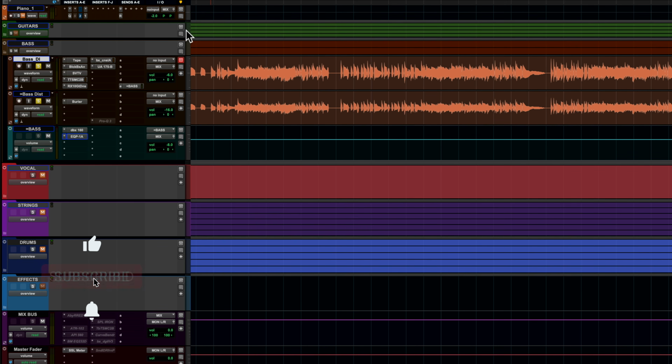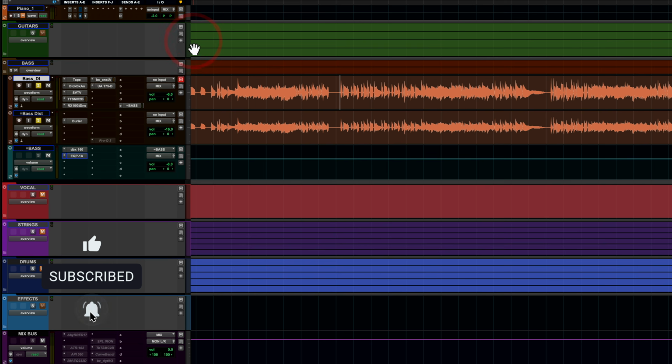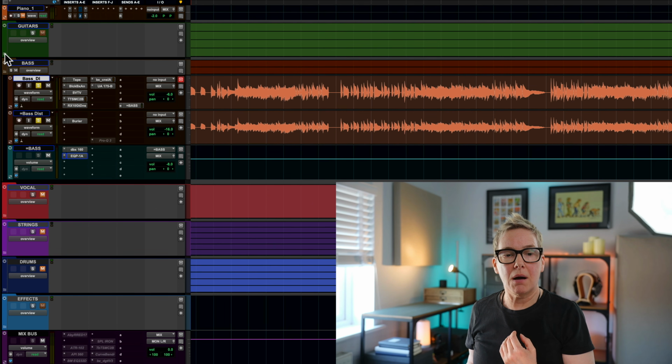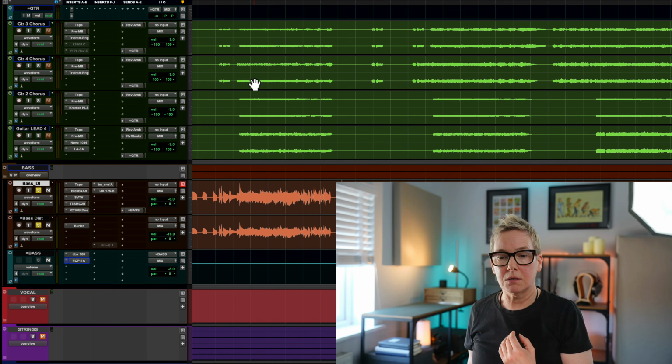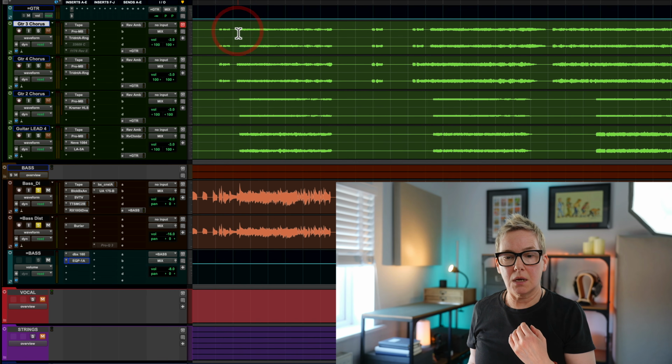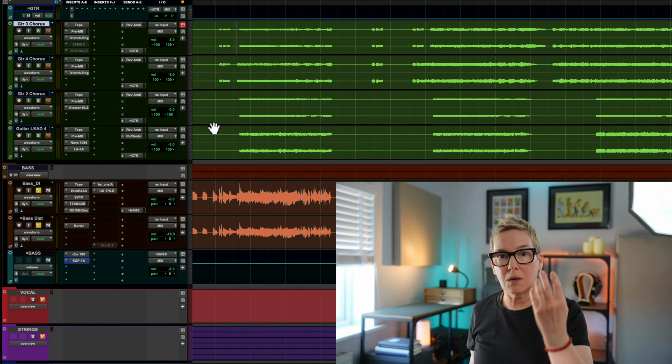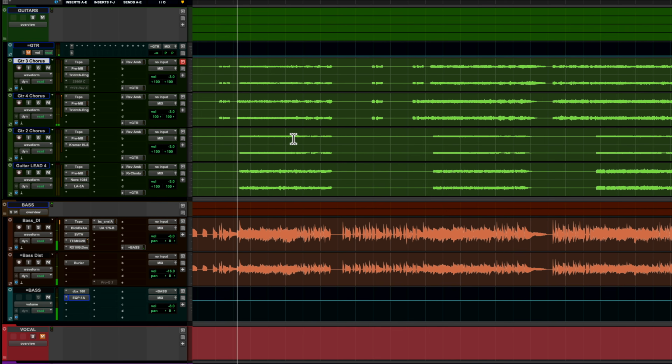What I want to do next is talk about the final compressor type, which is diode bridge. And I'm going to do that by demonstrating it on some guitars. But before I do that, I just want to finish demonstrating this bass because it does match up with the guitars.